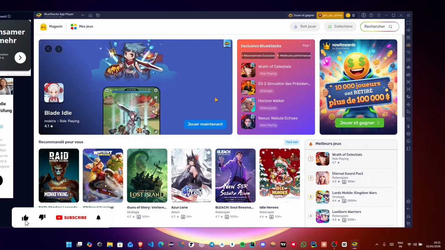Once BlueStacks is installed and opened, you'll see the Android home screen. Here, sign in with your Google Play Store account. This is required to download games, just like on a real Android phone. If you already have a Google account, simply log in. If you skip this step, you won't be able to install Among Us, so make sure you're signed in.